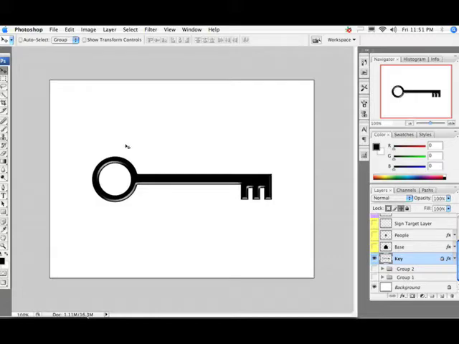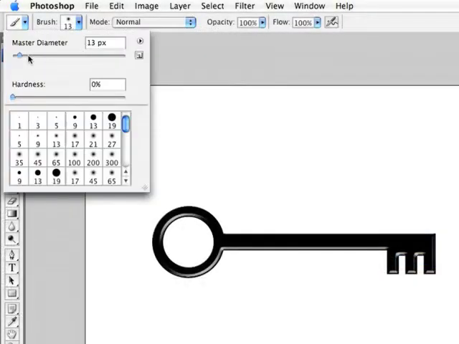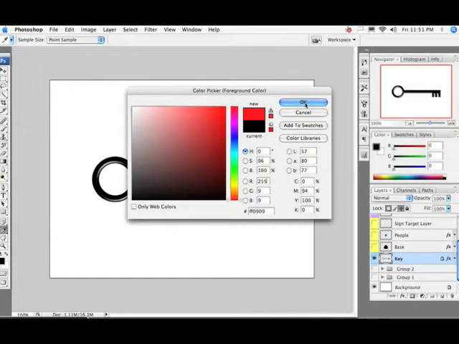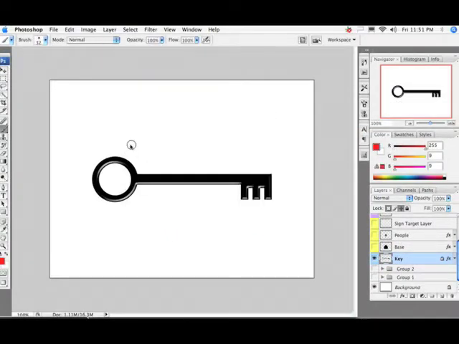I can now select the paintbrush. Let's press B for brush, and I'll make the brush bigger. There we go. And I'll pick a different color. Let's just use red. And now we can go ahead and paint on the image, but we don't have to worry about staying inside of the lines as the transparent pixels have been locked.